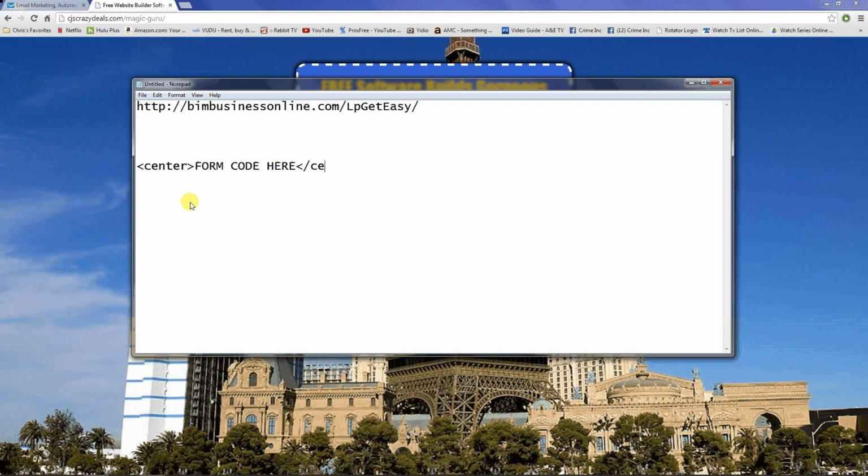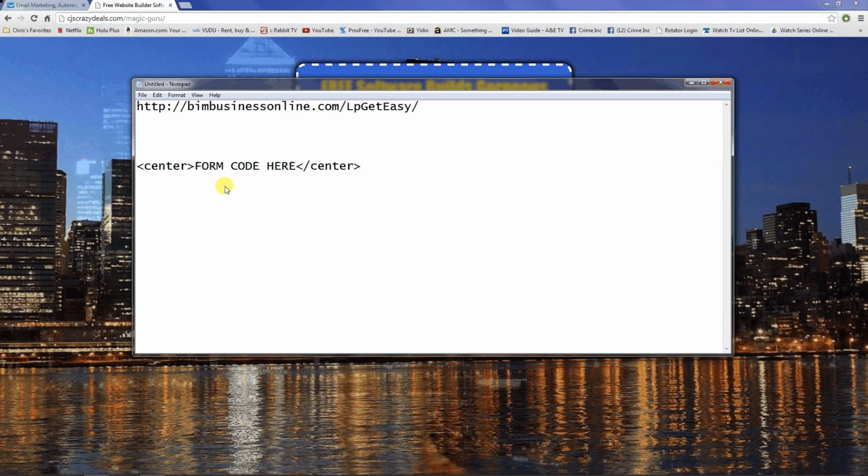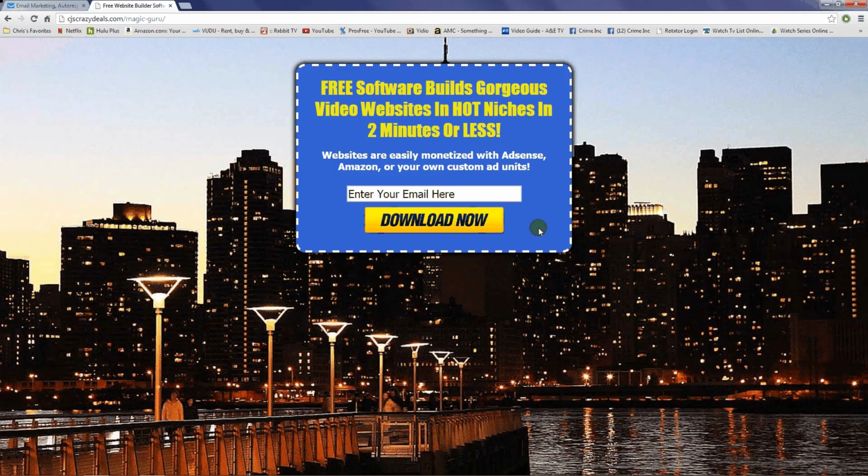And when the Magic Guru software prompts you for your code, just put it like that, and what'll happen is it'll end up being centered in the middle of the content box, and it'll basically look just like this one.